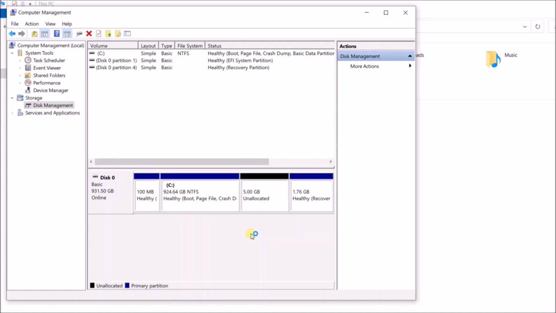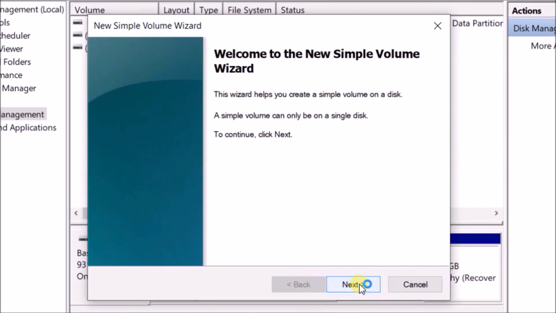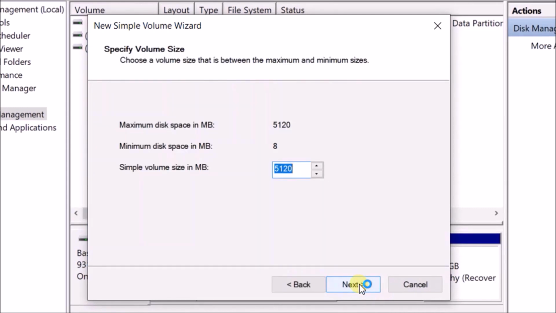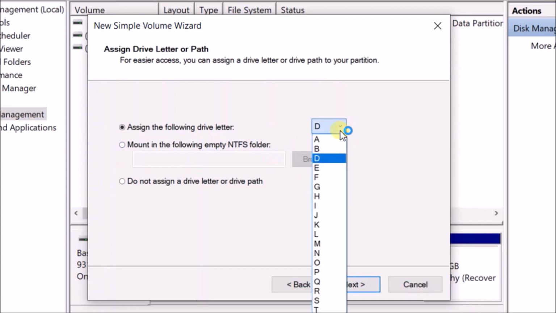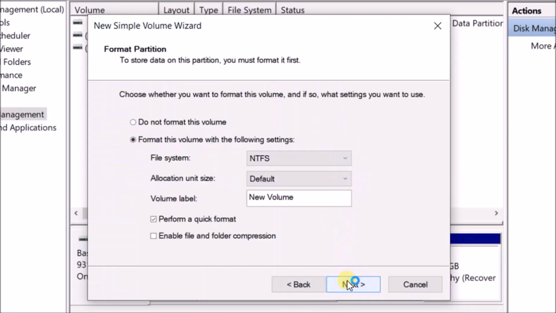Now you can see an unallocated partition has been created. I will right click here and then click on New Simple Volume. Now click on Next, then click on Next. Now you need to choose the drive letter. I will choose it as D and click Next.